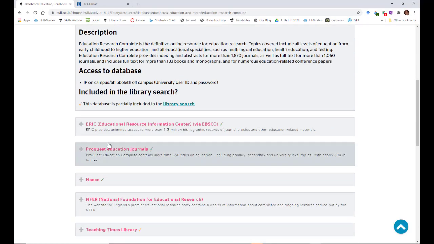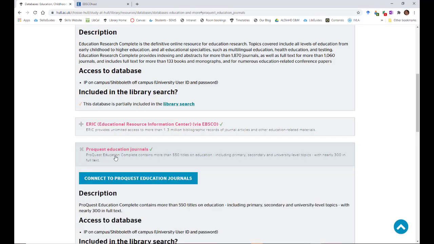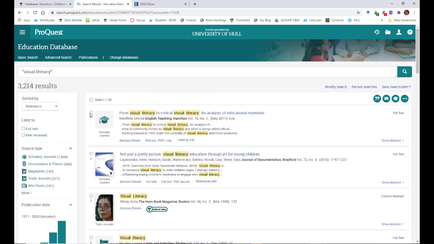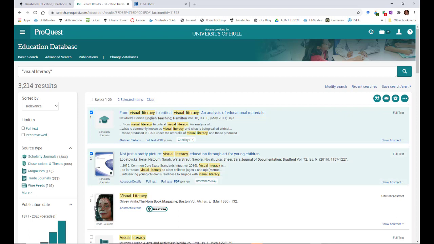So now we'll look at a ProQuest journal database. Again, I will just search my usual topic. To select individual records, you check the boxes down the left-hand side with the ProQuest database. Or I can select all of them at once by clicking the box at the top.